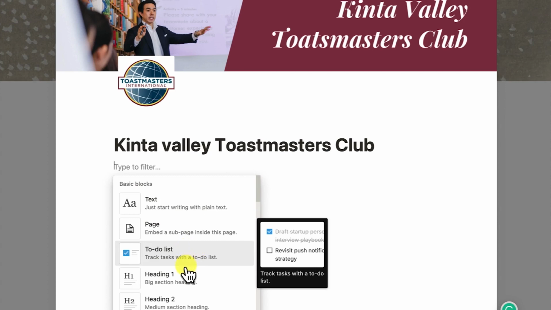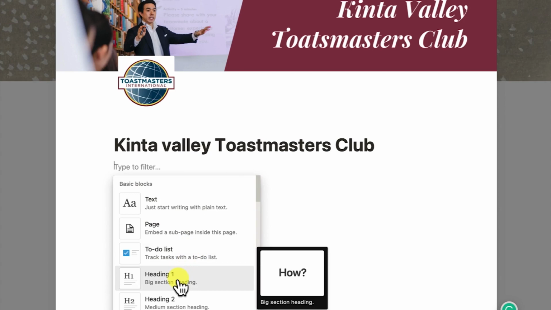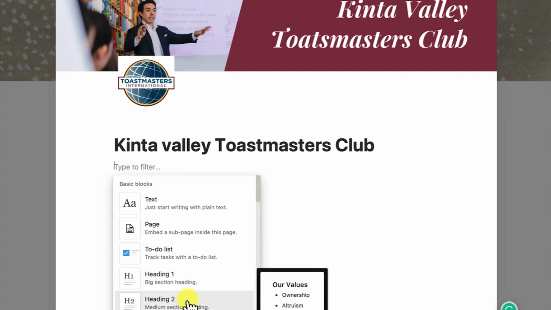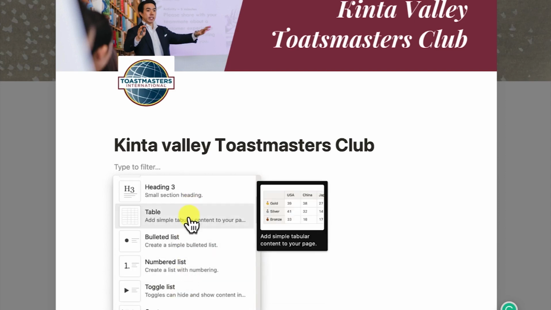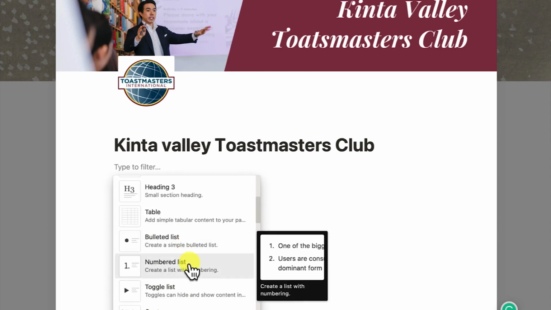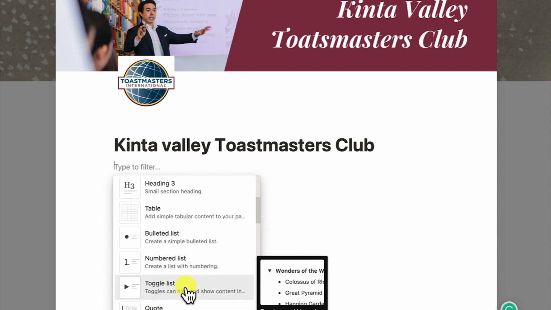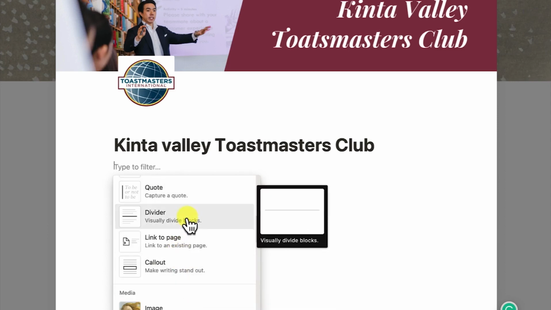Just have to see a sample of it. And heading 1s, you can see heading 1, heading 2, what it means and the sizes. Okay, the preview. Heading 3, this is how heading 3 is going to be. You can have tables, and you can have bulleted lists, numbered lists, and you can have toggles as well, and you can have quotes also if you want to add a quote.